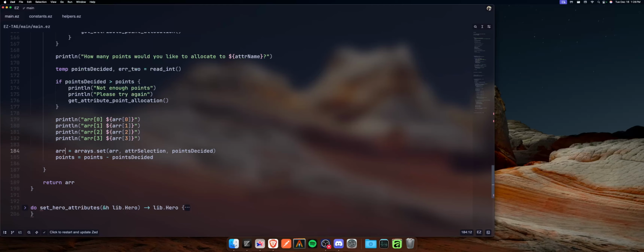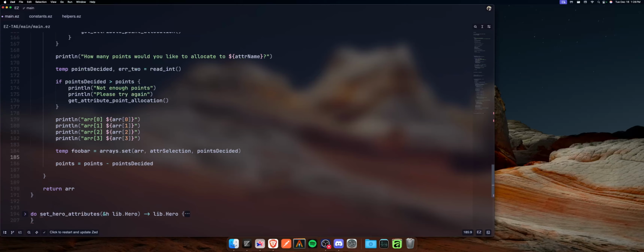So we have to do like temp. We'll just call it void. No, that's not good. Temp foo bar equals that, and then we just want to, wait. We can't do anything with that because foo bar is type void. We can't return foo bar, right? Println type of foo bar.